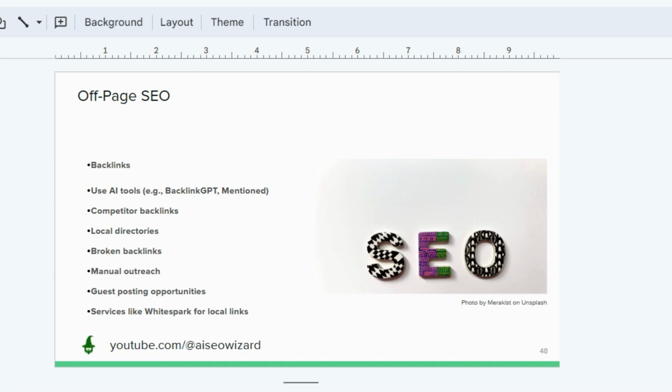Check for competitor broken backlinks to see if they have any broken backlinks that maybe you could reach out to the editor of the site and get your site to replace that broken backlink. You can do manual outreach to other site owners and try to get them to feature you on their site, which of course is going to be a very time-intensive process, but can work sometimes. You can look for guest posting opportunities, or you can use services like White Spark or Bright Local to get those local links if you have a local website.